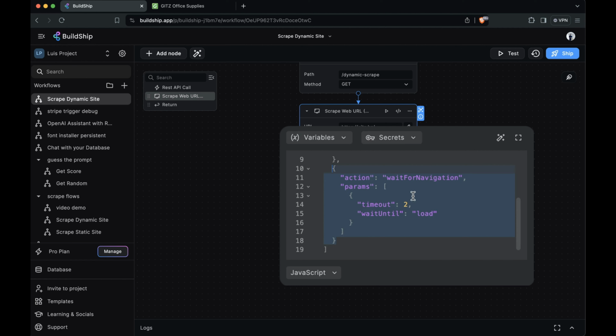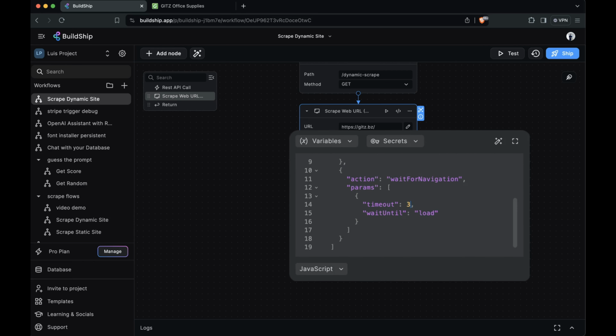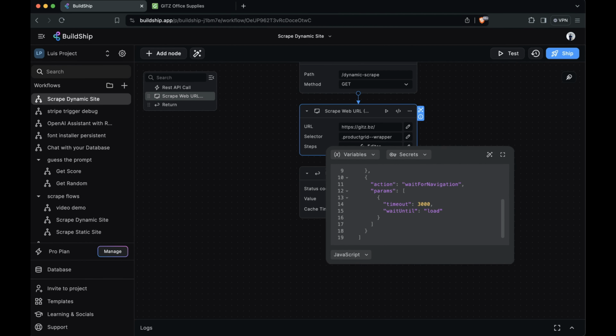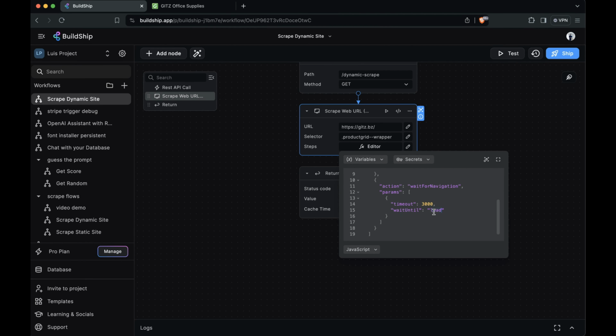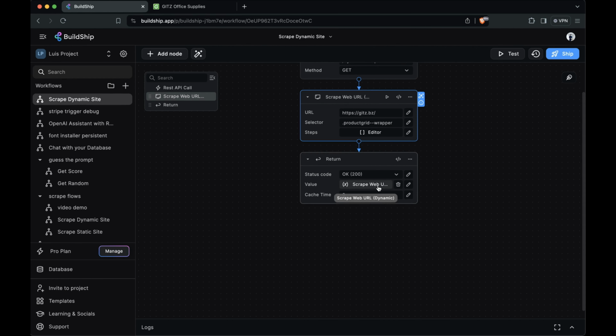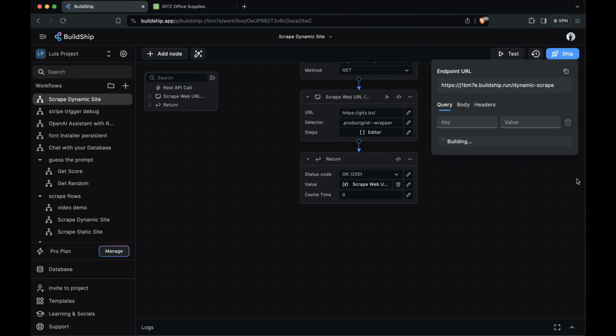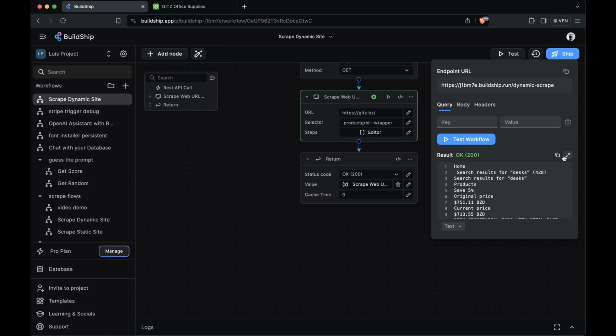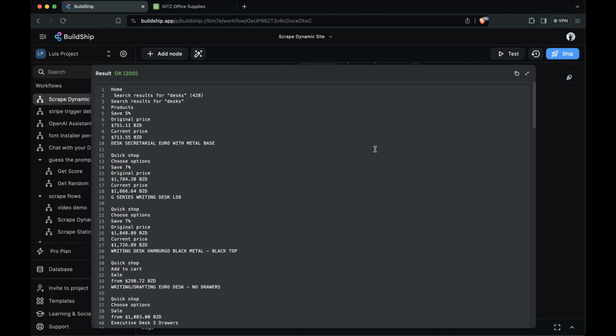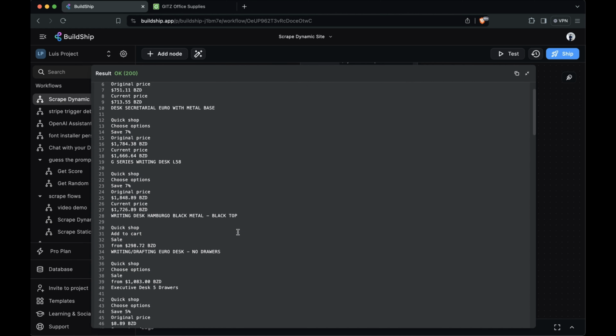Our action is set to wait for navigation, where the maximum time to wait is 3 seconds. And we want to wait until the page is fully loaded. Finally, we're returning the results from our scrape dynamic node. And we're done. Now let's test our workflow. And after a few seconds, we get back the results. If we inspect the results, we can see that we're only getting back desk as per our search query.